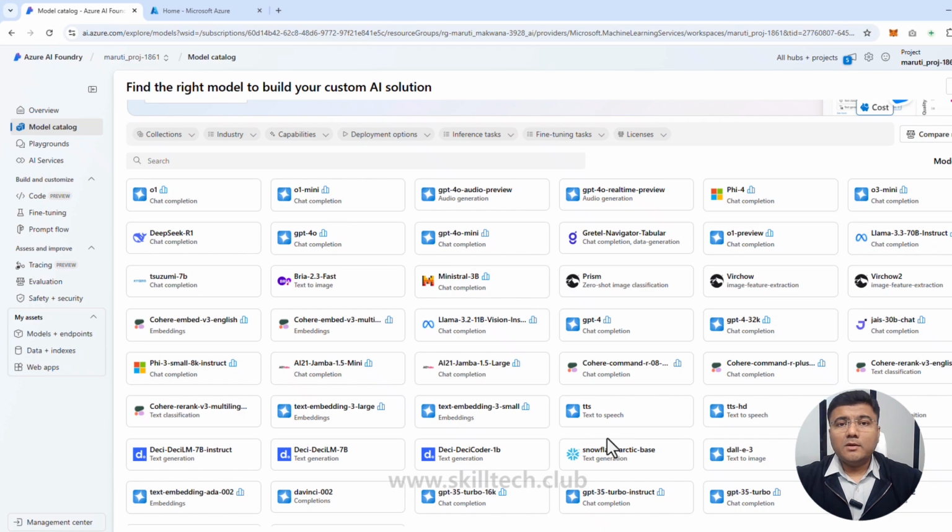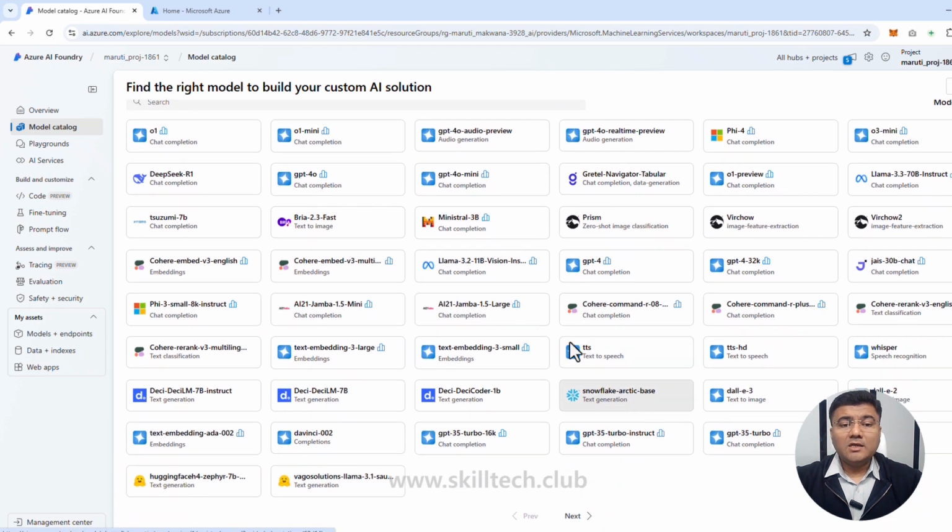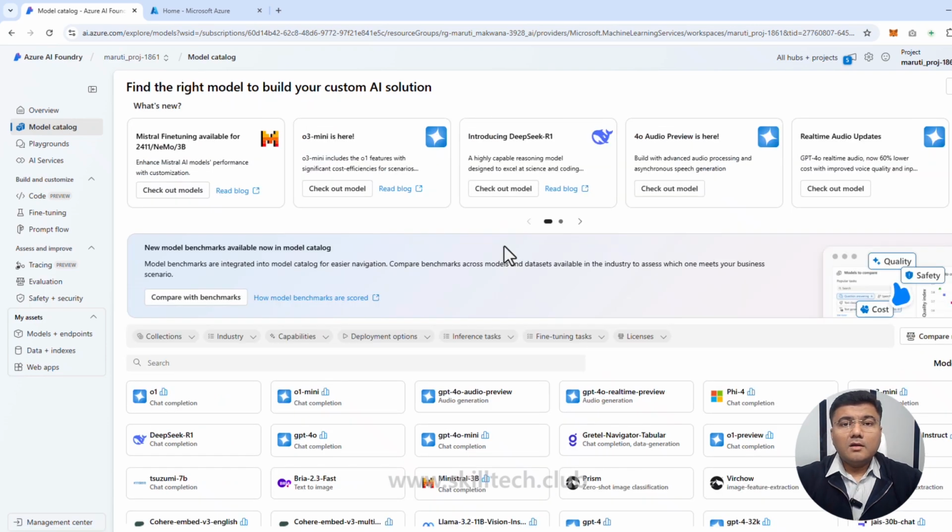Obviously, these models are trained on various numbers of parameters, and based on the number of parameters on which they got trained, the performance, the capability, and the costing of these models are going to vary. So if you want a specific video highlighting certain characteristics of all of these models, I will create a separate video on that in the coming modules. But as of now, this model catalog is giving you a lot more models compared to a traditional Azure OpenAI service.